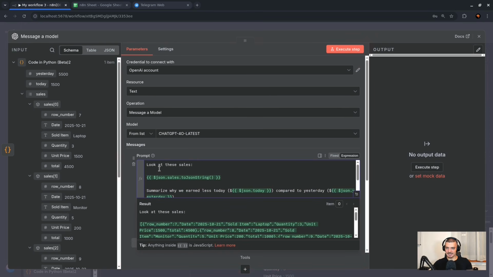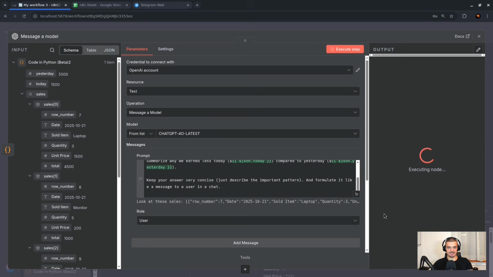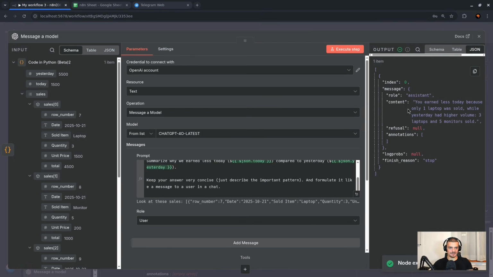Essentially, it's going to say, look at these sales. Then it's going to take the sales, parse them as a JSON string, summarize why we earned less today with the sum of today compared to yesterday with the sum of yesterday. Keep your answer very concise, just describe the important pattern and formulate it like a message to a user in a chat. Why? Because we're going to send it to Telegram. So if I take all this and execute this, you will see that it tells me you earned less today because only one laptop was sold, while yesterday had higher volume, 3 laptops and 5 monitors sold.